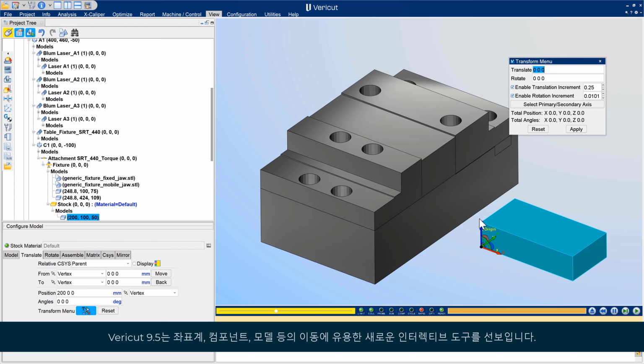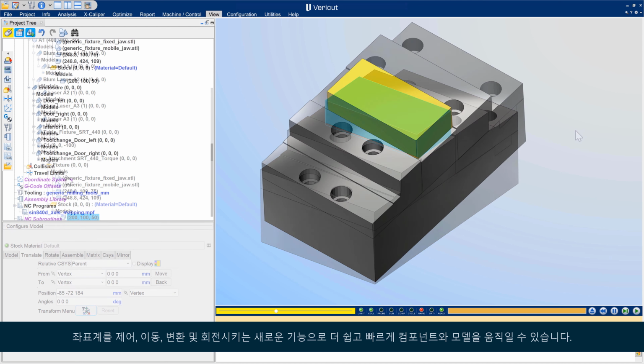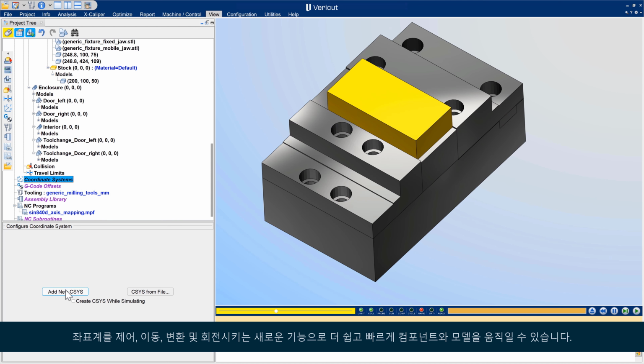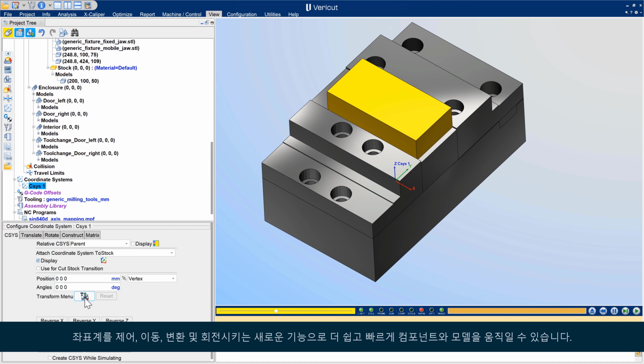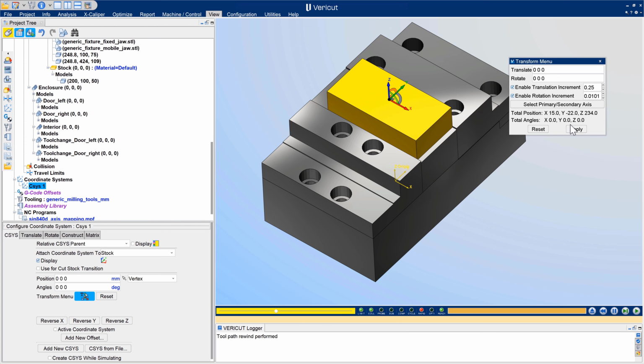Vericut 9.5 provides new interactive tools for moving coordinate systems, components, and models. These new features allow you to control, move, translate, and rotate coordinate systems. Move components and models faster and easier with fewer steps and less work. For more information on coordinate systems, see the Vericut help.